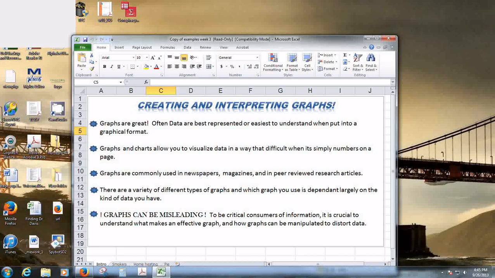So for this first part, part one, we're going to spend some time talking about how to make graphs and what makes them good. And then for part two, we'll run through some examples of what makes graphs misleading and how to spot faulty graphs or problems in graphs.